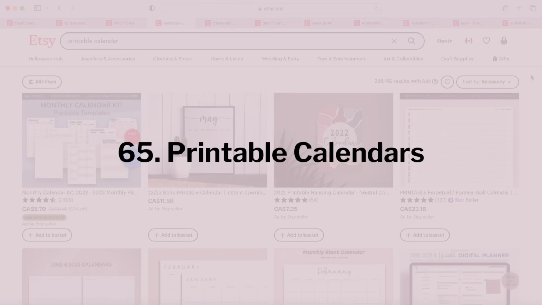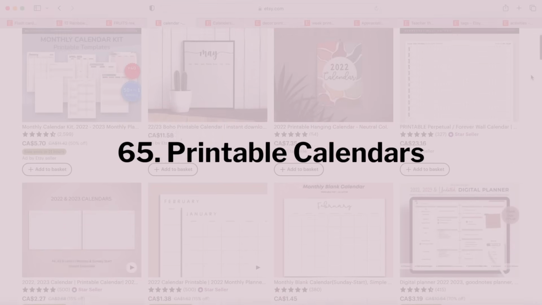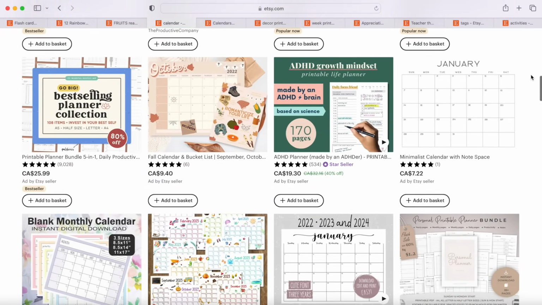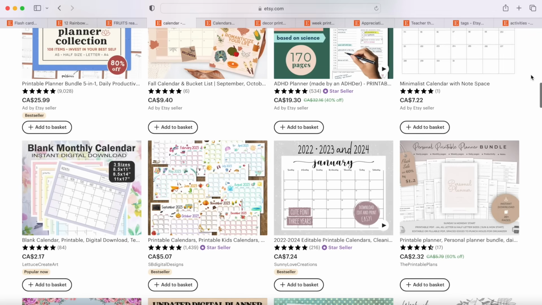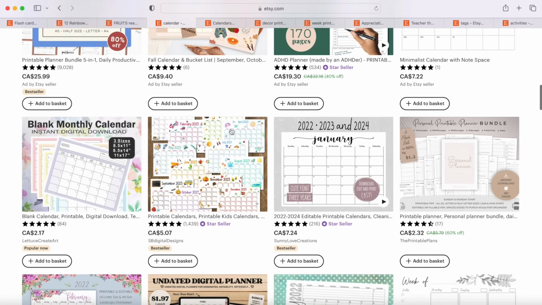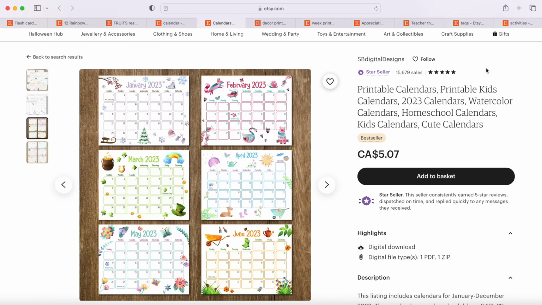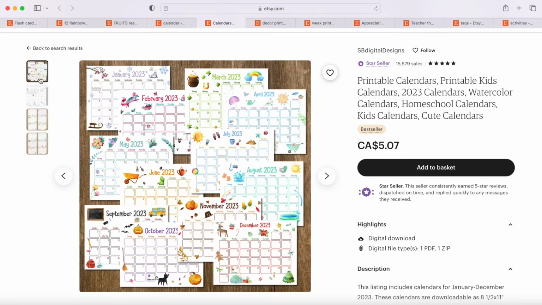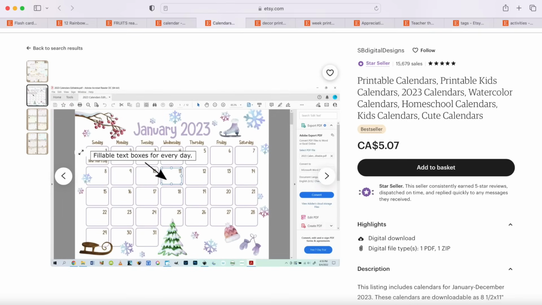Printable calendars is a very helpful product for teachers to print out on their own. Every classroom basically needs a calendar, and I love the super colorful and fun calendars personally. So these would be like homeschool calendars that are very cutely and creatively themed. So you can offer a package of all 12 months for the teacher to print out or even fill in text boxes for every day.